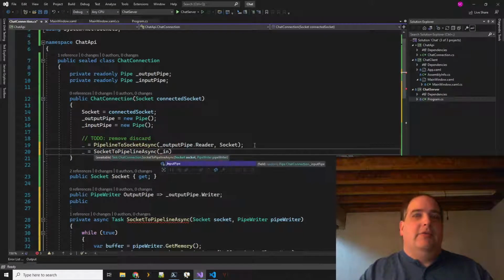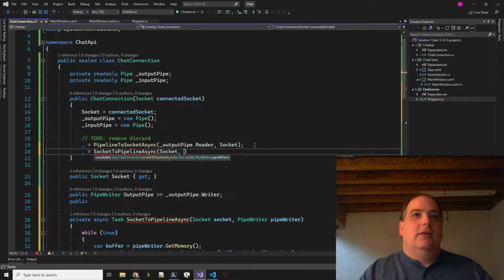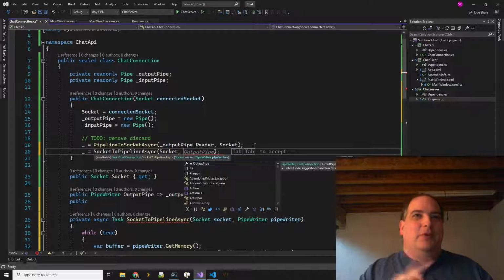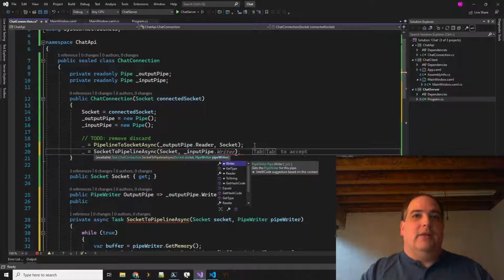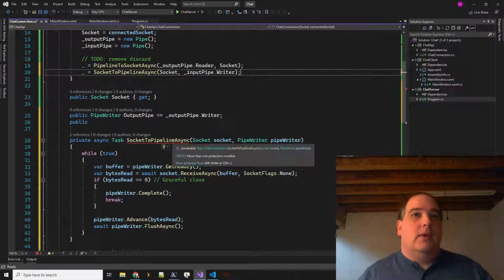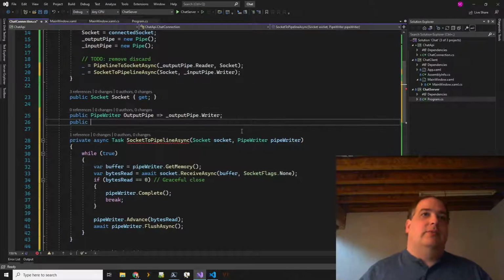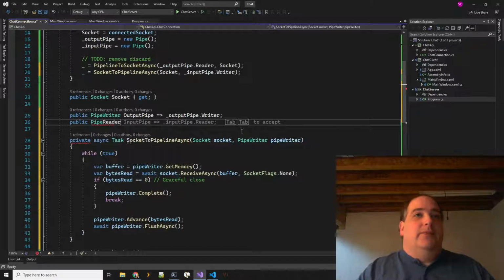Now we're going to read from the socket. I like the order of the arguments here. We're reading from the output pipe, sending it to the socket. We're reading from the socket and sending it to the input pipe. I like how that ended up. That's a problem here. More than one protection modifier. So then we also expose this pipe reader.